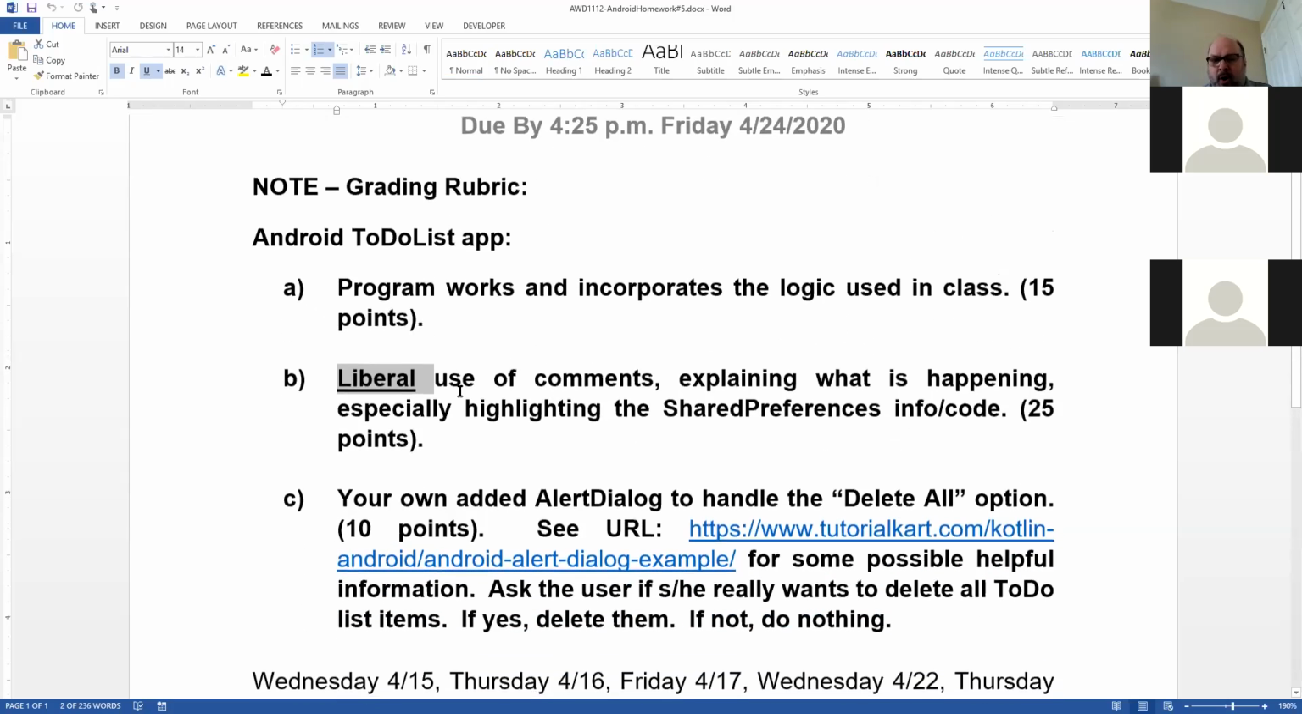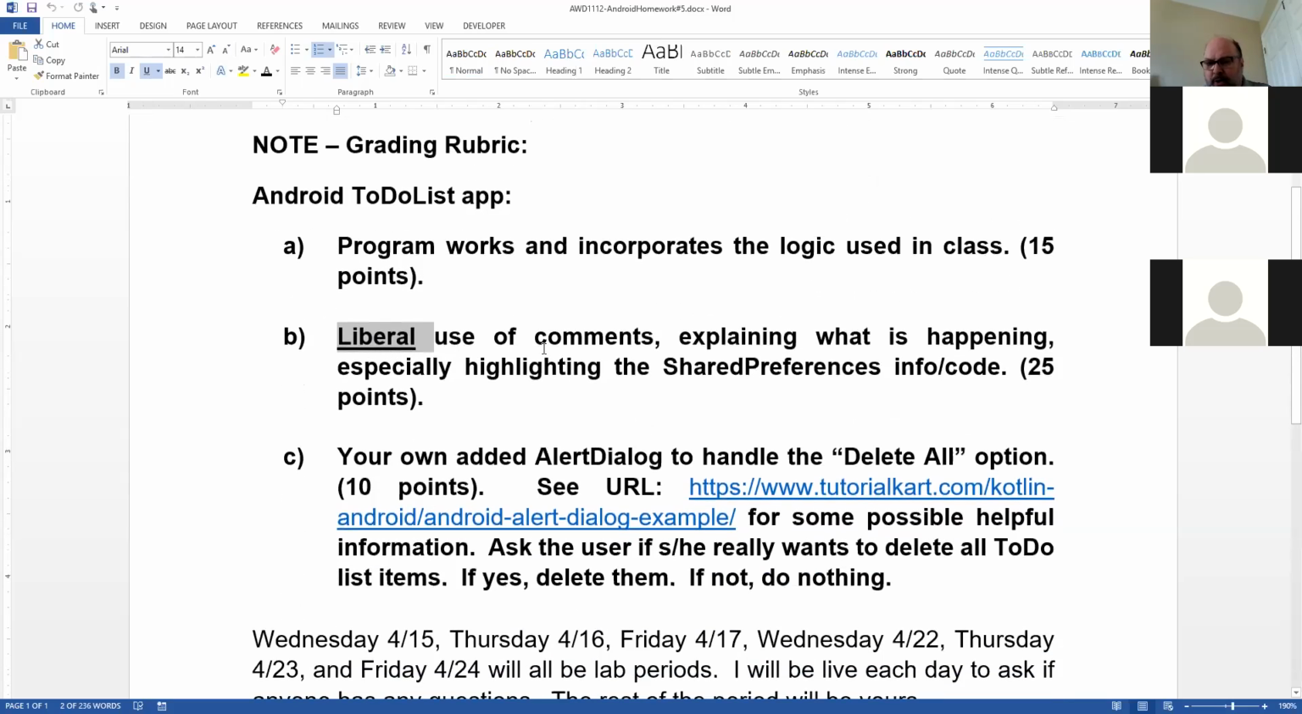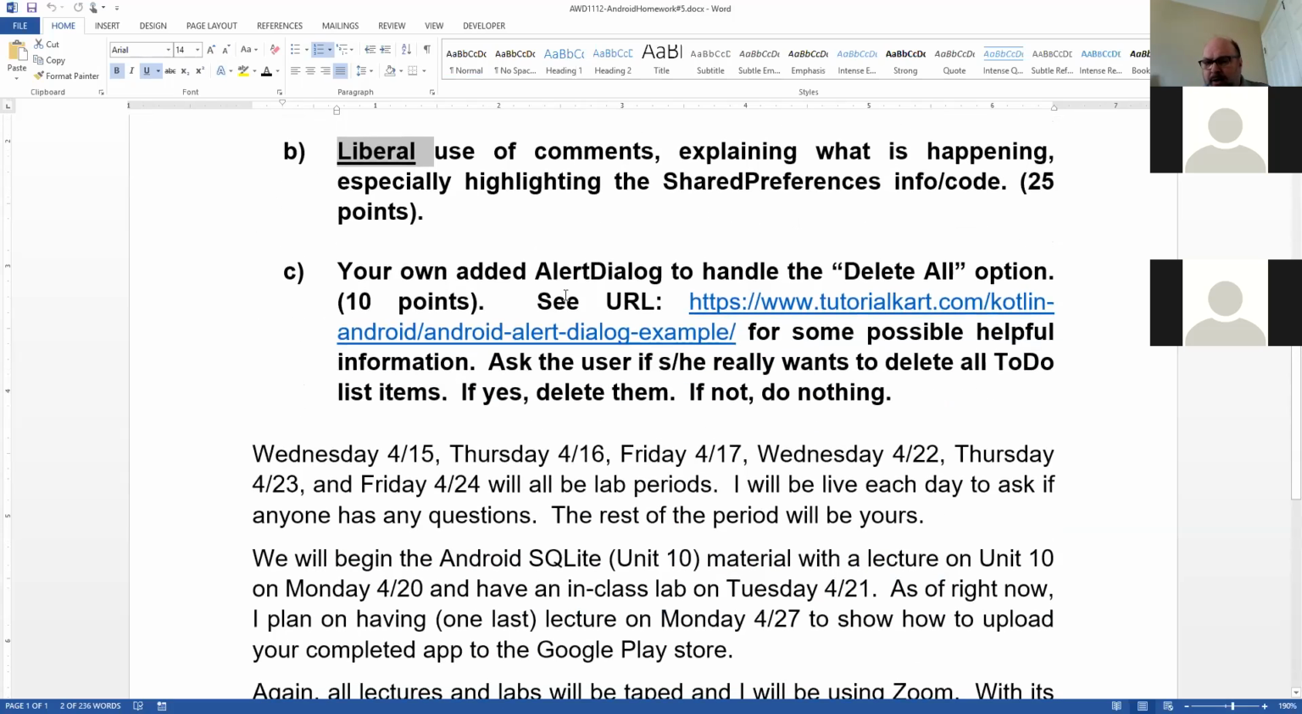All right? So to-do list app, program works and incorporates the logic used in class, 15 points. Liberal use of comments, 25 points. Your own added alert dialogue, 10 points. Add that up, it's 50 points.